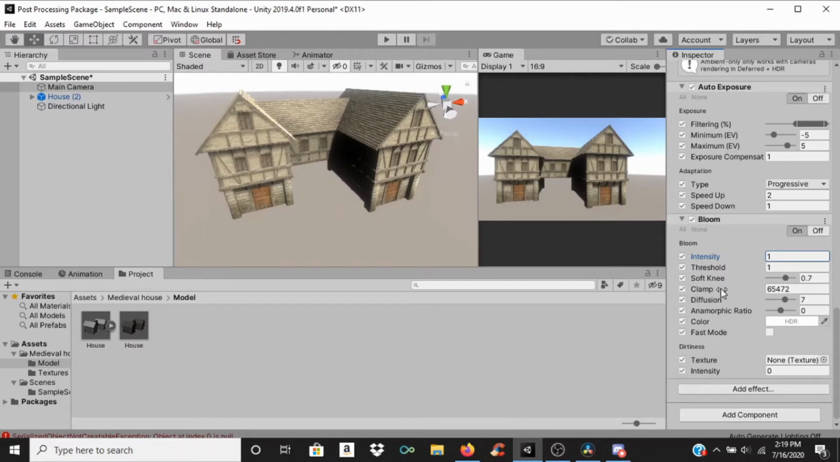Clamp, it's a little confusing. We're not going to talk about that right now. Diffusion, obviously pretty self-explanatory, just the diffusion of light. If you have it really high, it diffuses a lot of light. If you have it really low, it barely diffuses light at all. We're going to keep that somewhere in the middle, around 8.